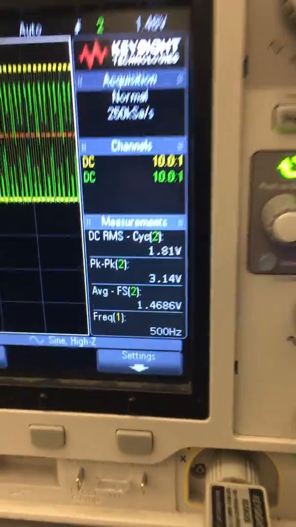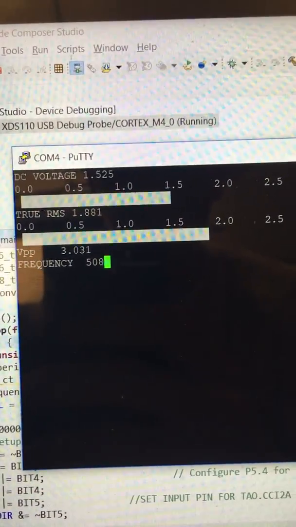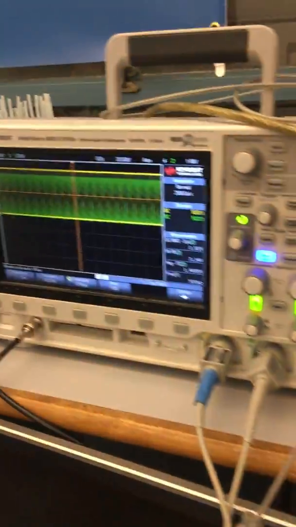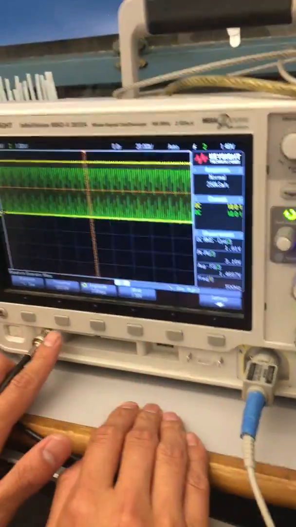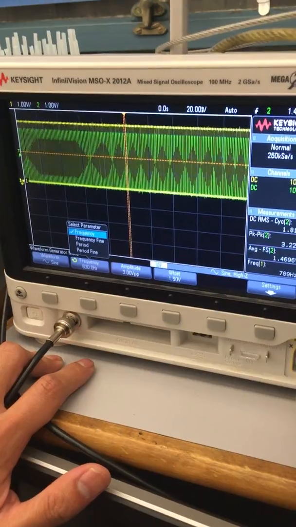And if you look, you'll see those DC RMS values and whatnot. And we'll see a frequency of 500 hertz, voltage peak to peak, and pretty accurate voltage readings. Now we're gonna bring our frequency up to 1,000 hertz.